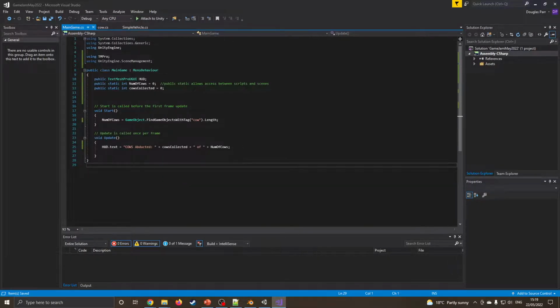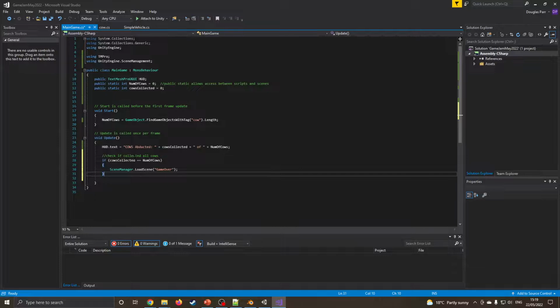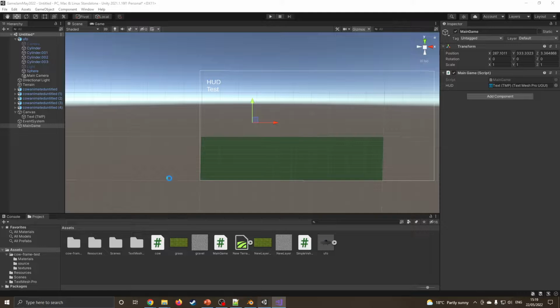Back in my main game, I can now check, have we collected all the cows? So inside my update, I can just put, if cows collected equals number of cows, we want to load a scene called game over. Now this doesn't exist yet, so I need to go back into Unity.